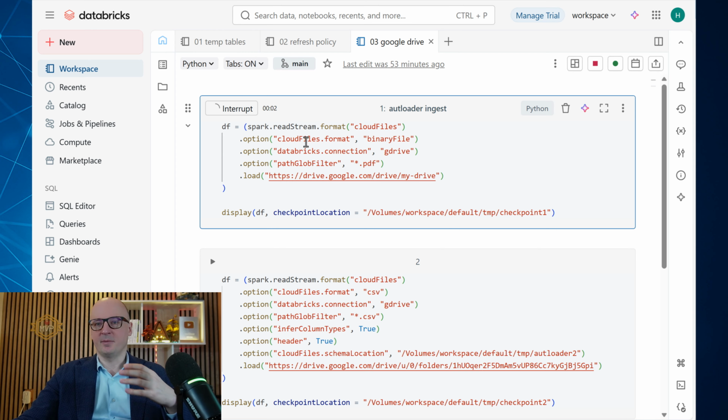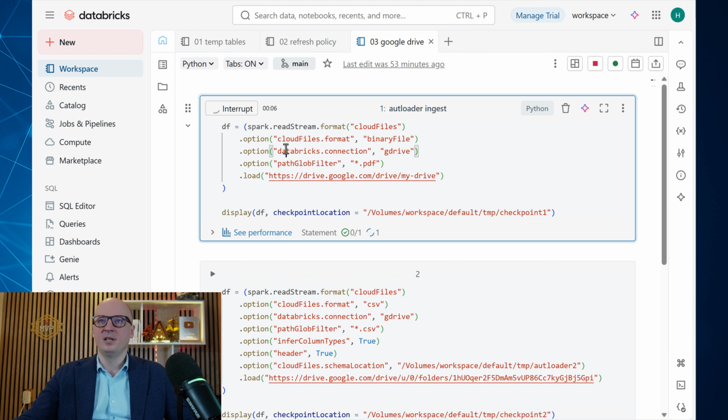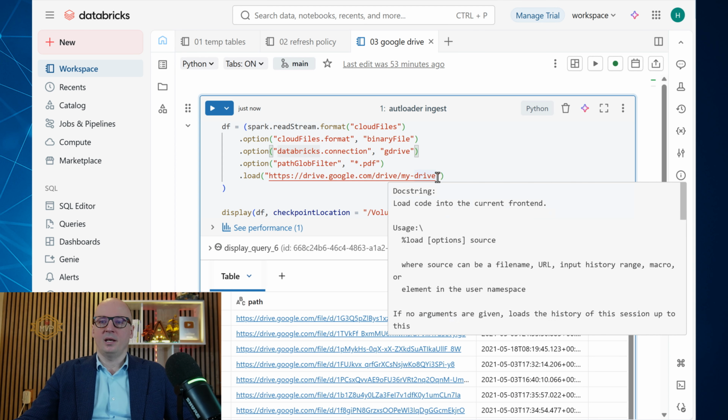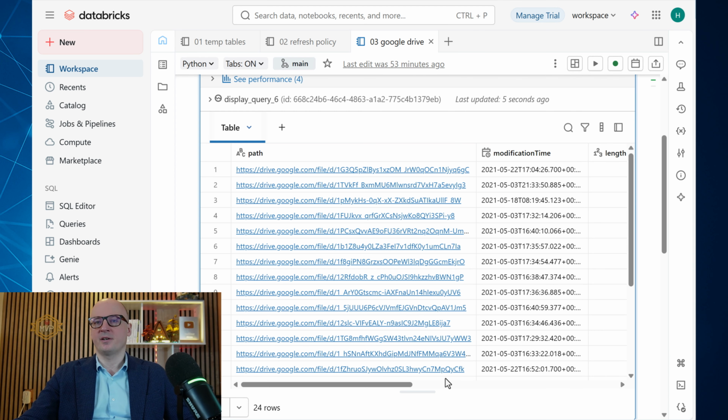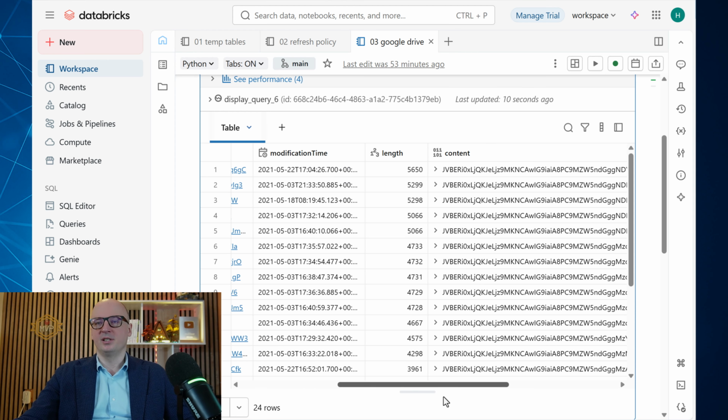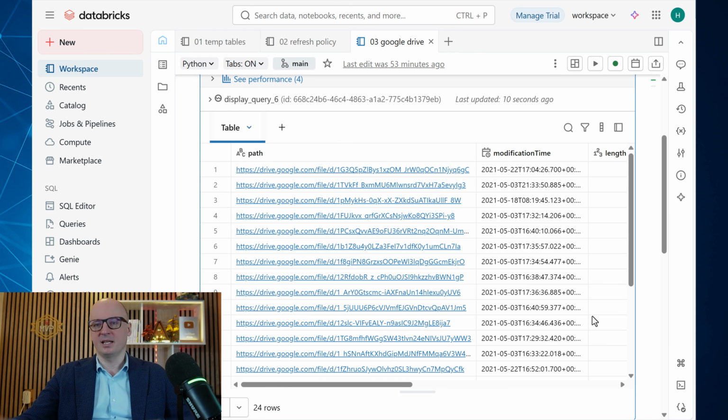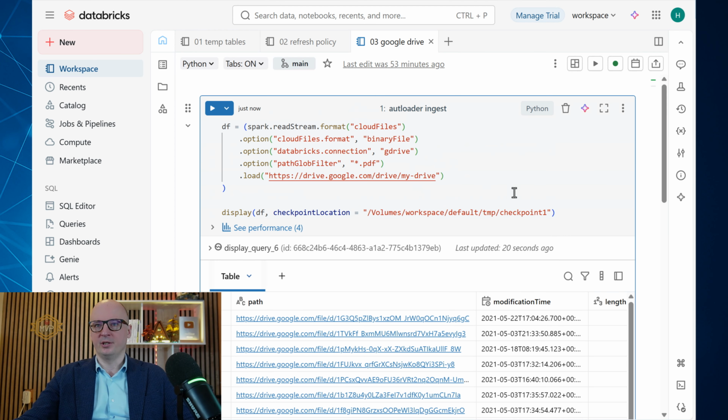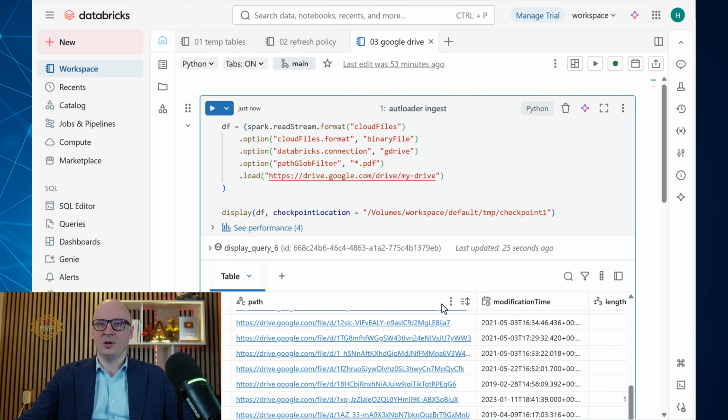So it's an incremental load of PDFs. Yes, I specified that it's PDF from Google Drive. And we can see that all PDFs are loaded. Of course it's binary content. So in the next step, you can, for example, decode it and then use the AI parse function to parse those PDFs to a readable format in a Delta table.